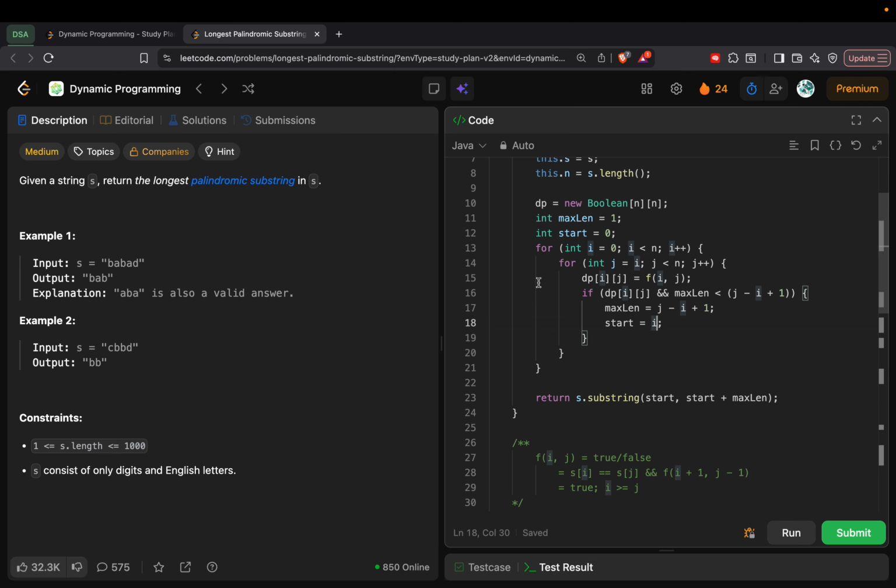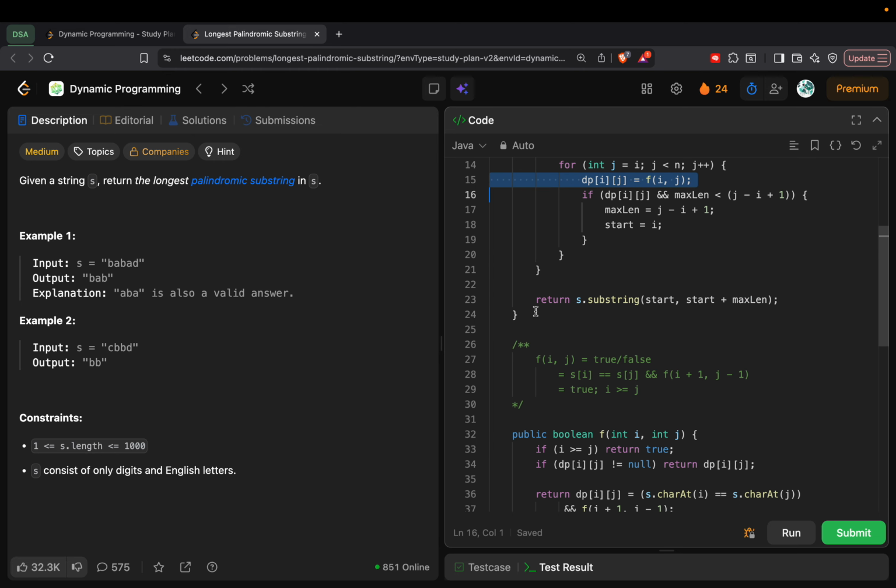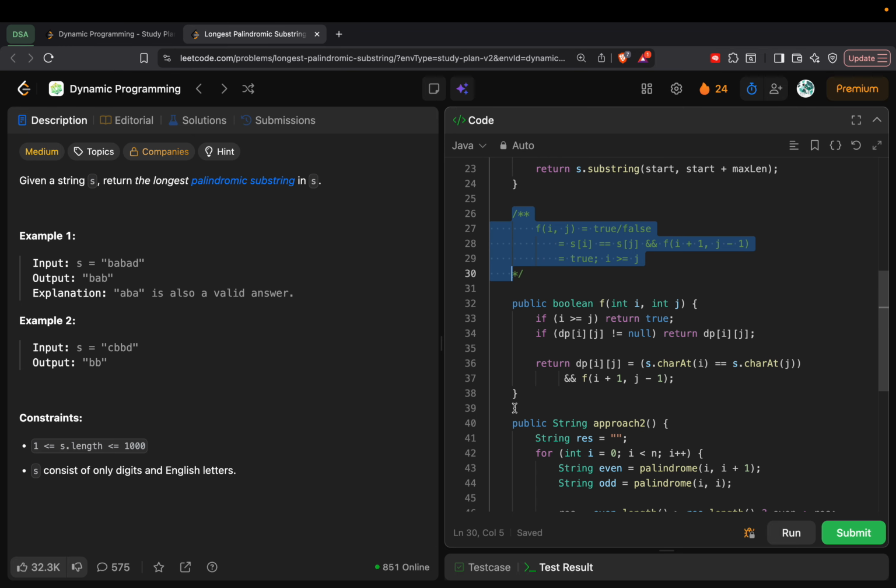Okay, once this entire loop is done, then we will be having the start as well as the max length. So my longest palindromic substring will be from start to start plus max length. Okay, now let's also look at f of i comma j.